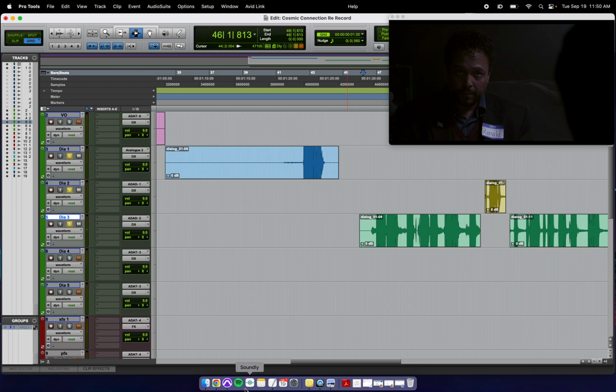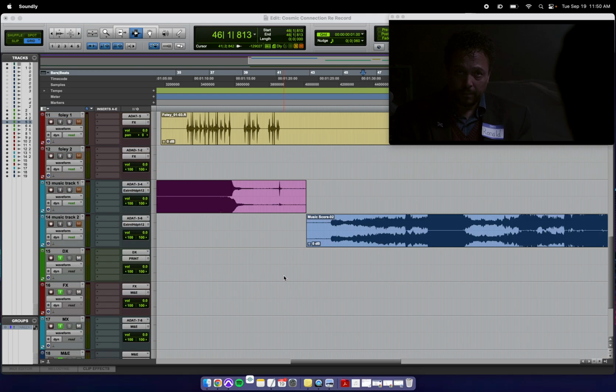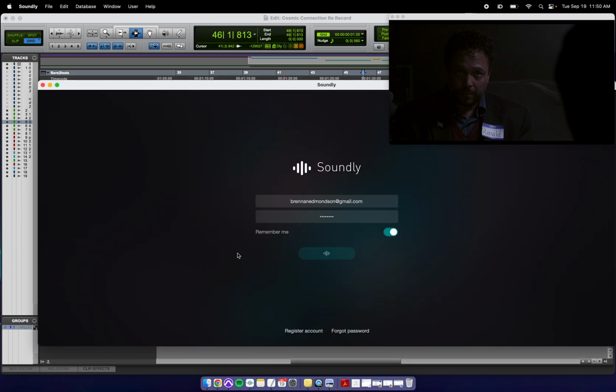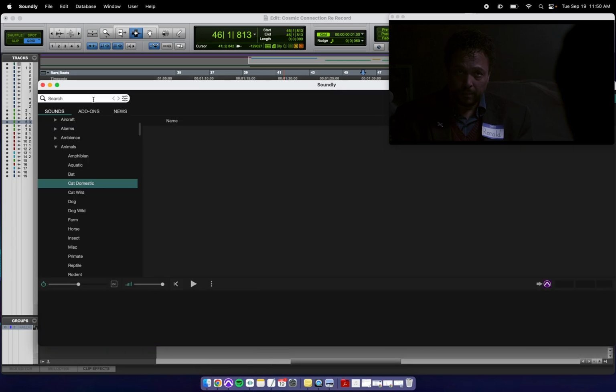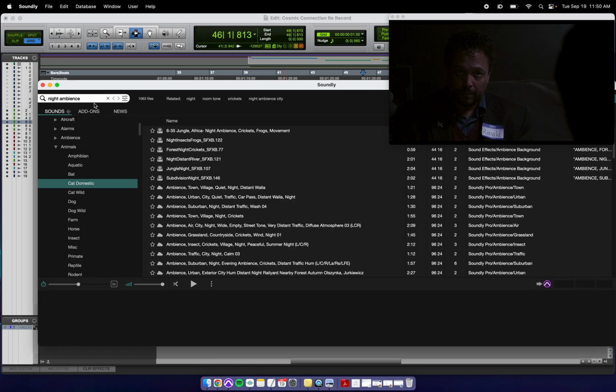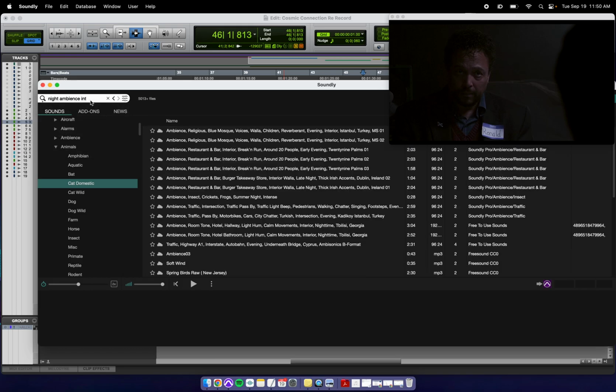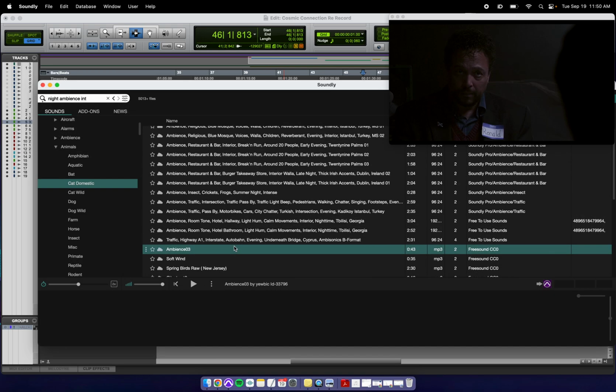So then at that point, that's where I would be doing my background. So, I mean, real quickly, let's just go ahead and throw in night ambience, interior. Nope.